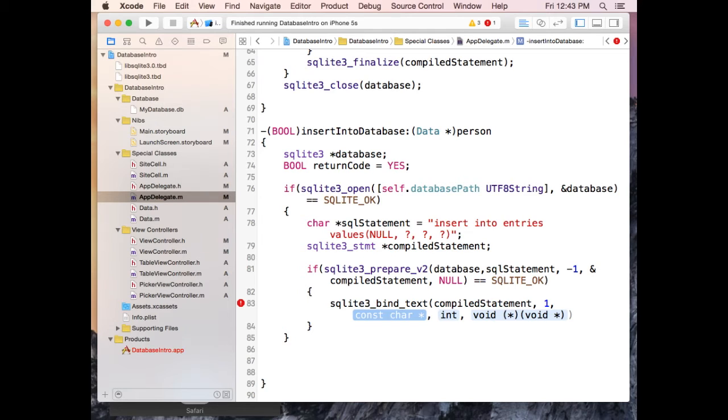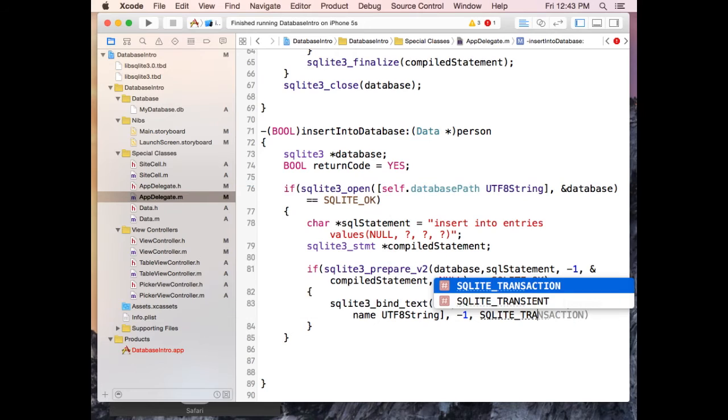So we're going to open up a square bracket and say person.name UTF8String. All right. So person.name UTF8String, that converts it from an NSString to a C string. Right. Next argument is the column number, or sorry, not the column number, number of bytes. We don't know how many bytes this will require, so we'll just say -1. Last argument is what type of transaction. So we'll type in SQLITE_TRANSIENT. There's transient and transaction. We just want transient.